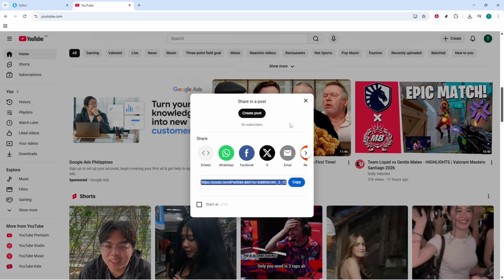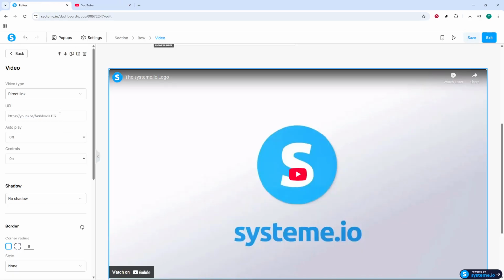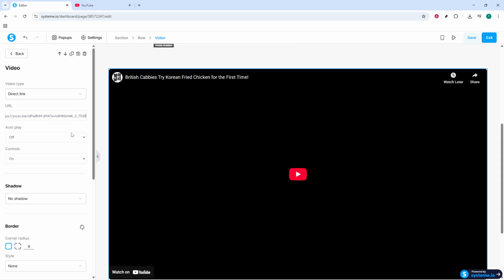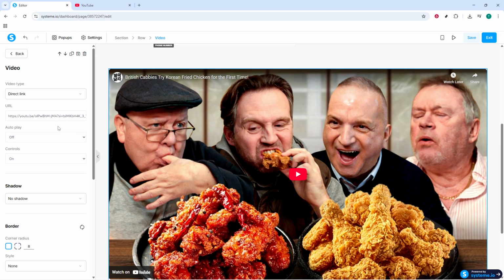Next, click the video element to open its settings. In the URL field, paste the link to your video from YouTube, Vimeo, or another supported host. Make sure you copy the full public URL so your visitors can play it without issues. If you recently changed the video's privacy settings, double check that it's set to be viewable outside of your account.